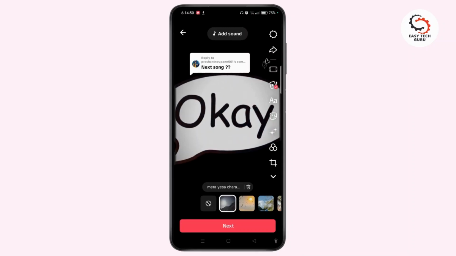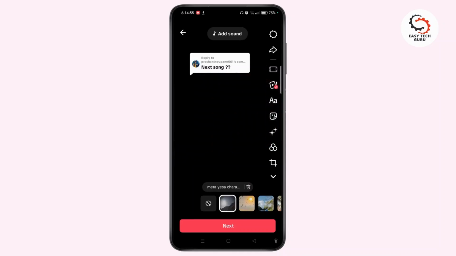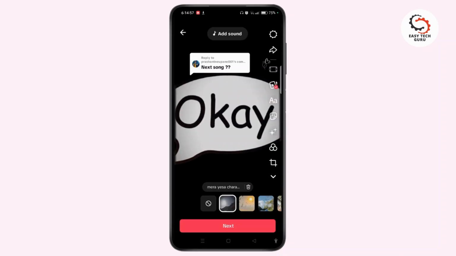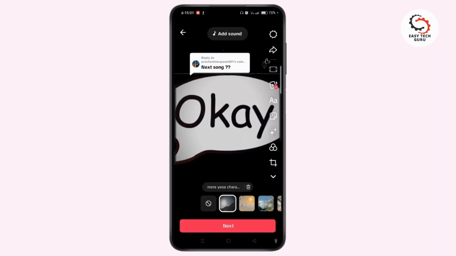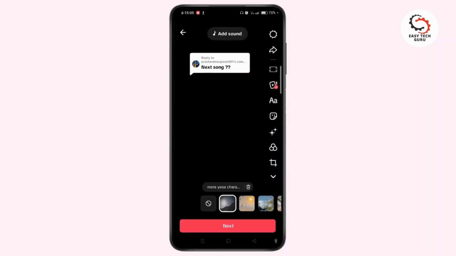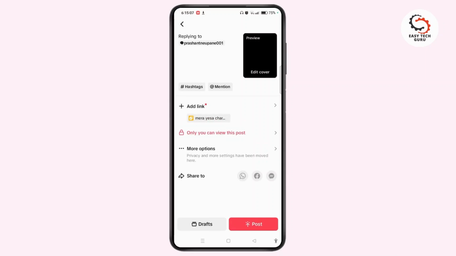Before posting, you can easily adjust the privacy settings, which is optional. You can tap on the setting icon at the top right corner of your screen, and here you can easily set to only you if you want to make it more private. Now tap the next button at the bottom center of your screen, and here you can easily tap on the post button.